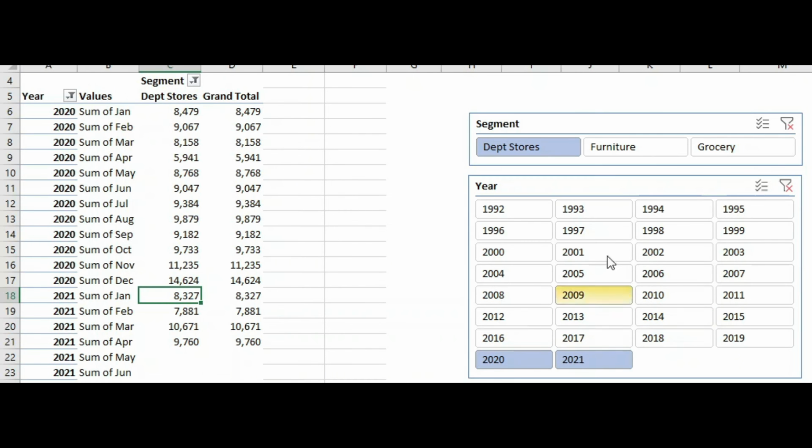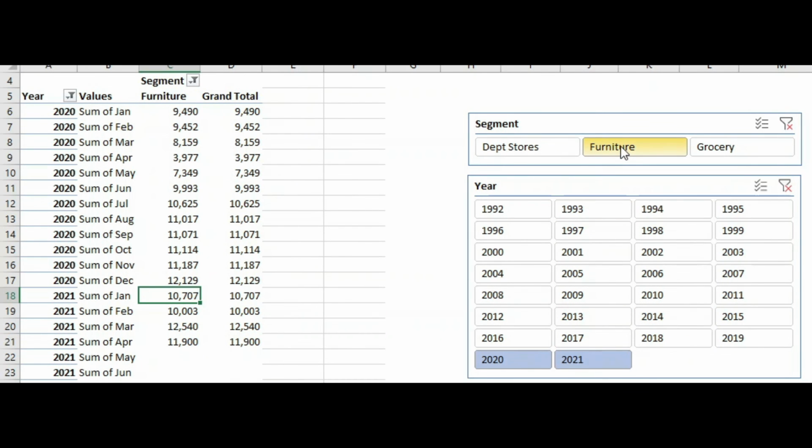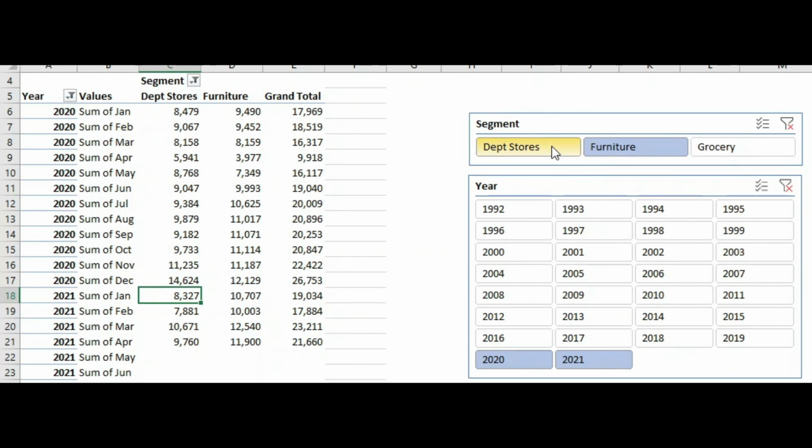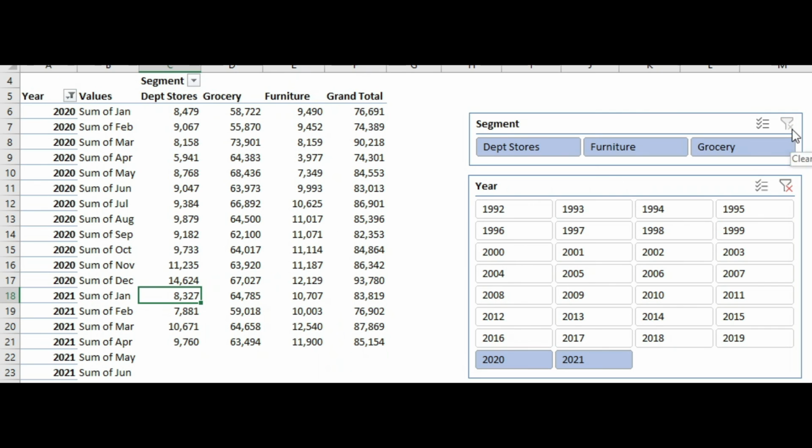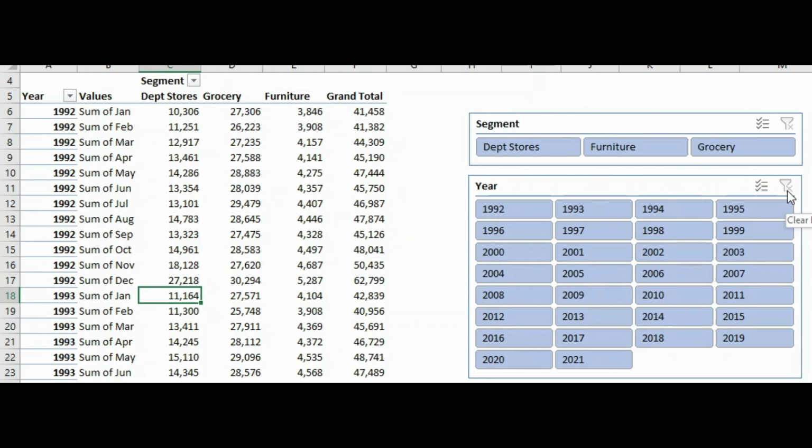And again, you can change to whatever you want. So if I want furniture, if I want multiple, I can click multiple. If I go up here to this little X, I can undo it back to the way it was. Go down to this one, undo it back to the way it was. And that is slicers.